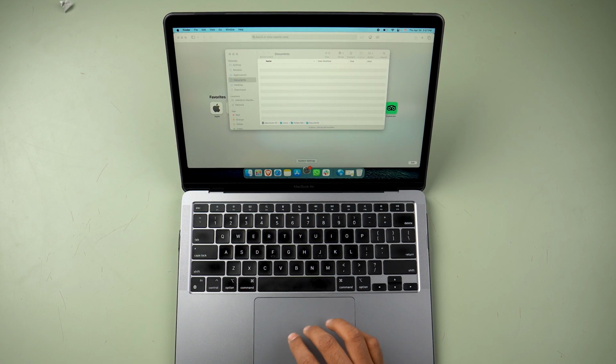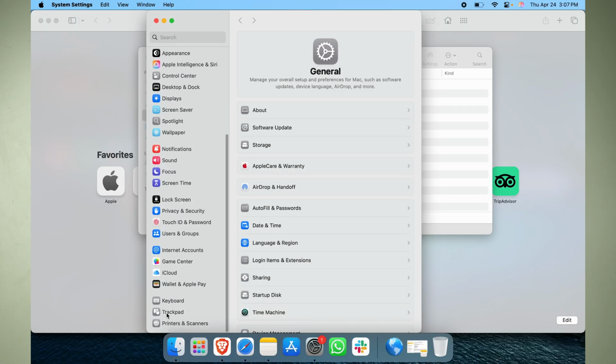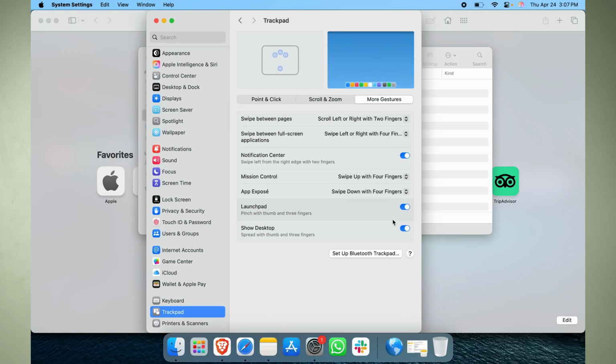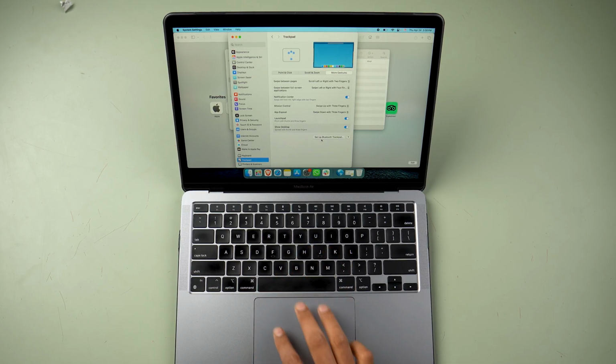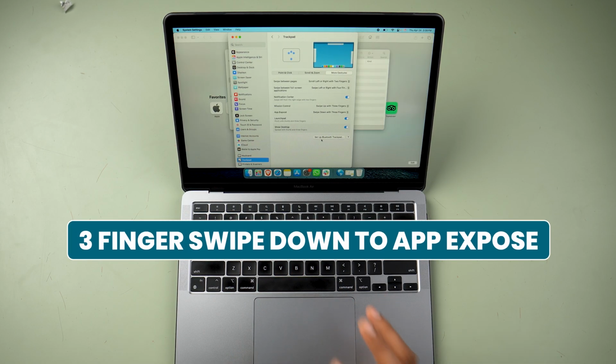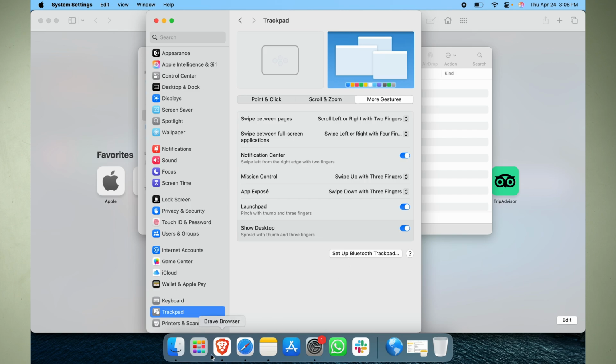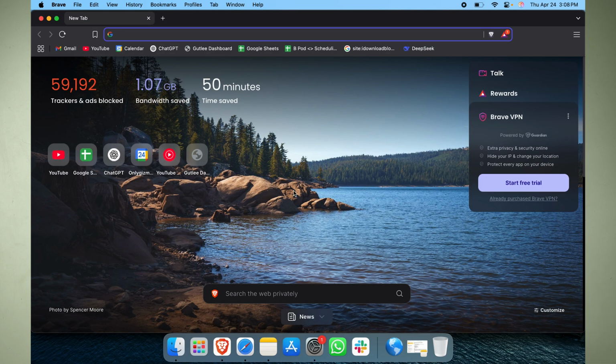Then again, we'll go to settings, scroll down to trackpad, and then go to more gestures. And in more gestures, we have mission controls. So in trackpad, in more gestures, we have app expose. So let's click on that. And I'm just going to set it to three fingers. So now every time I take three fingers and swipe down, it is going to show me all the windows of that application that are open. So this is mainly useful when you're using a lot of tabs or windows on your browser.